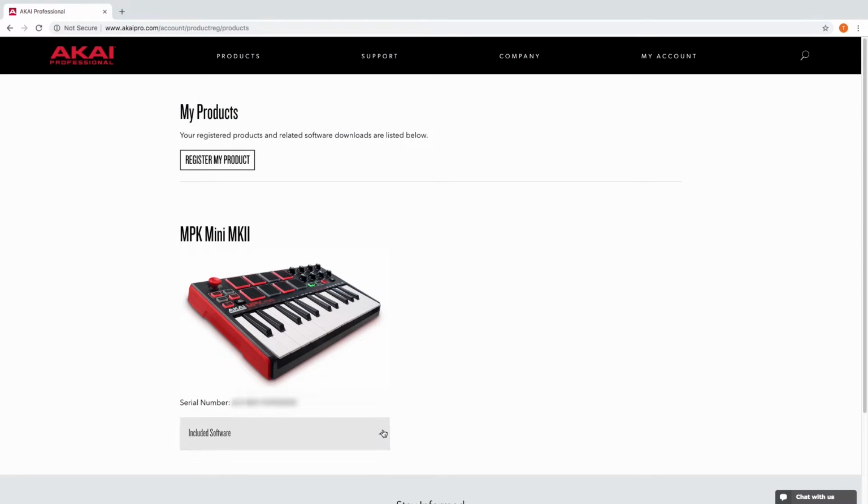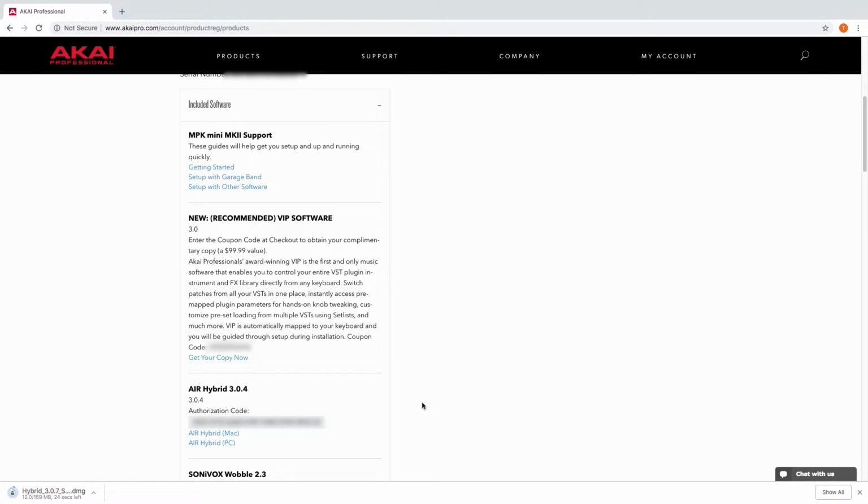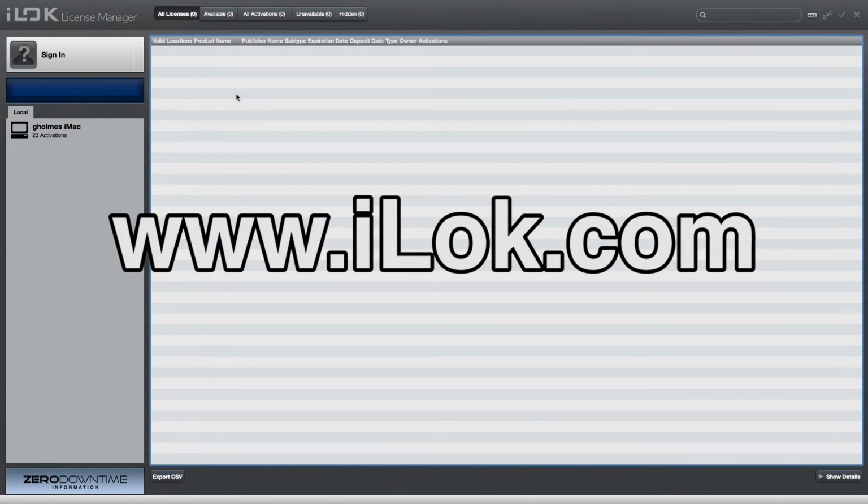Log into your Akai Pro account and expand the included software menu under the MPK's registration. Scroll down to Hybrid and download it for your operating system. Once Hybrid is downloaded, copy the software authorization code from your account. We'll use this to authorize the software on your computer.